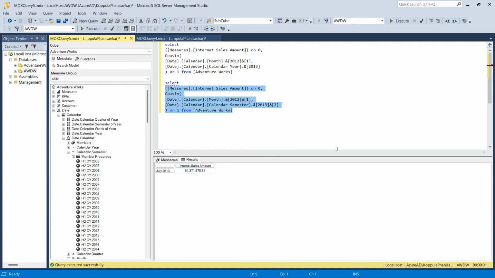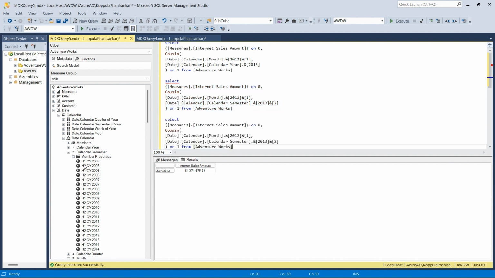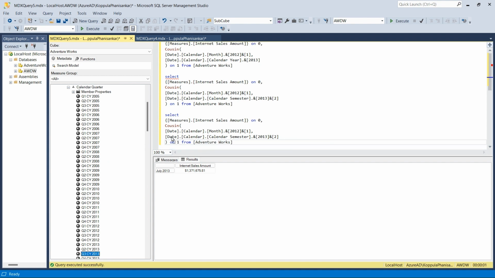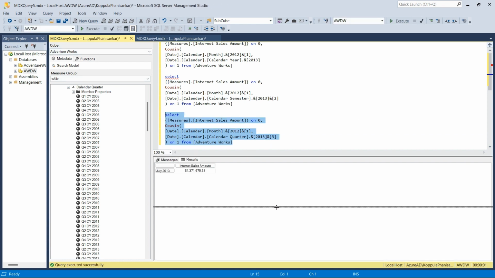Similarly, if I go back to the quarter level, maybe I'll take Q3 2013. Now the first quarter in 2012 is Jan, Feb, March, right? So now we're in Q3, June, July. So I'm expecting the result July 2013. So it's not only the immediate month.